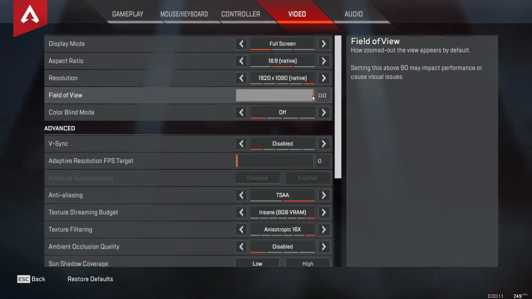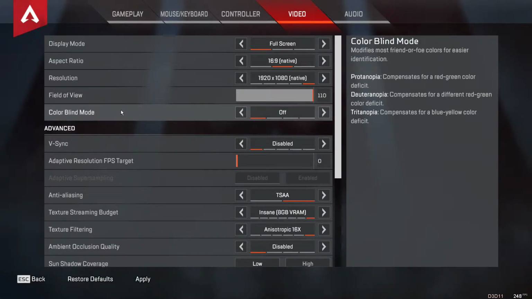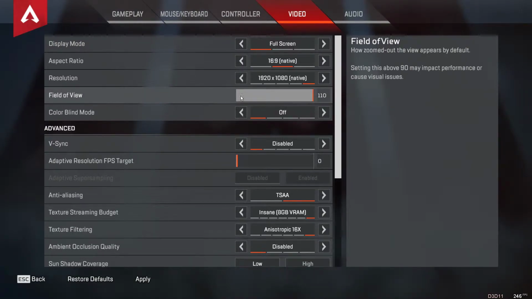Field of view, you can go with whatever preference you like here too. I think 103 or 104, something like that, is equivalent to Overwatch's max FOV. I put it at max just to try to have max visibility, but not everyone likes that.